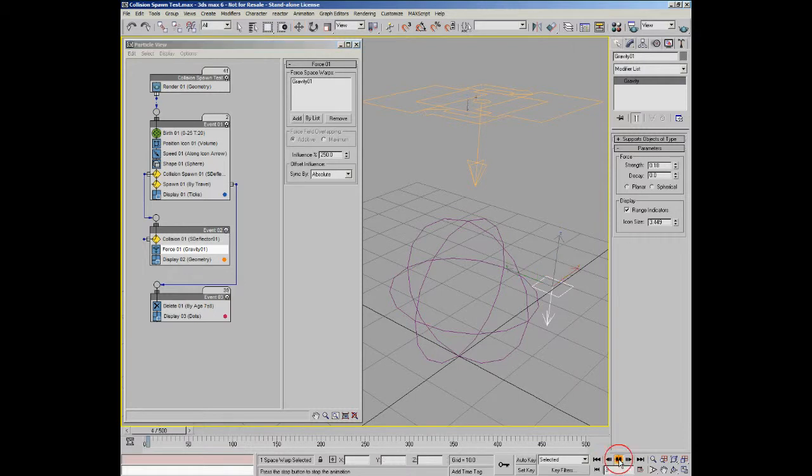So if I press play, there come our particles, and there you can see as they strike they spawn new particles. Let me just play that again. There you go, they're spawning particles.